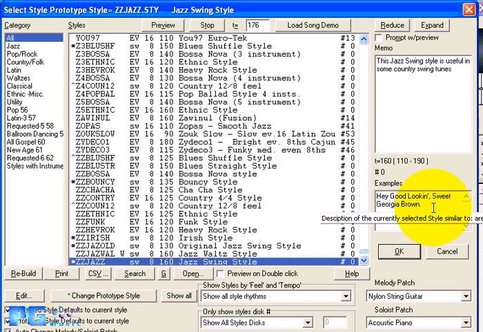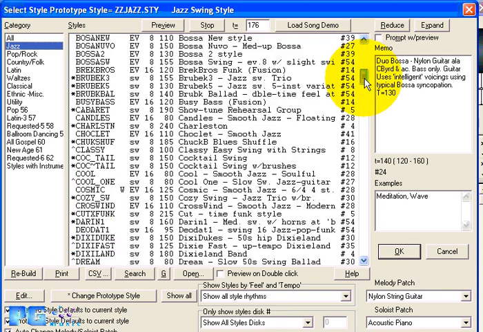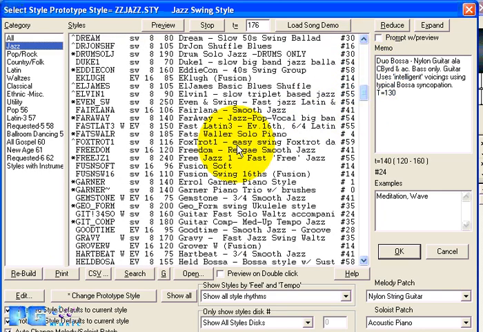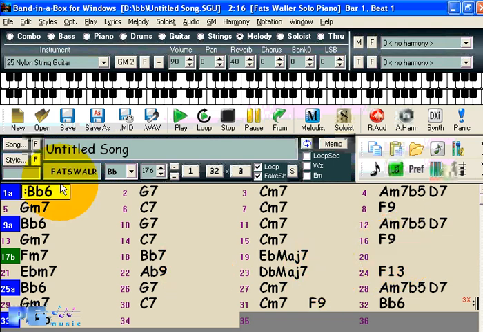The Style Picker can also list the styles sorted into categories. Here's the jazz list, and you'll see that possible alternatives to the style that has been chosen, that's the prototype style, are marked with either an asterisk or a caret, depending on how close a substitution they are. We'll start with a simple stride piano accompaniment for our Band in a Box song. And that brings us to step 3.